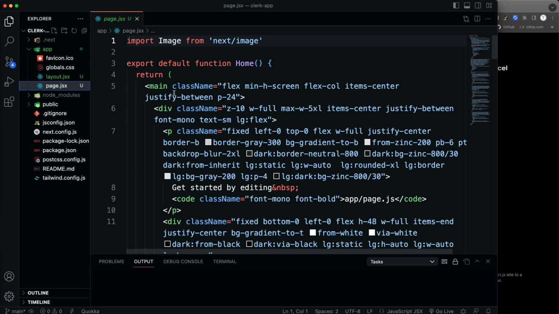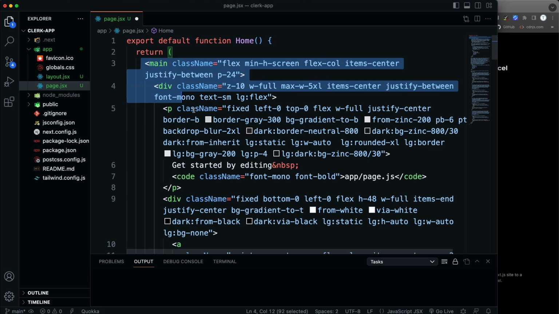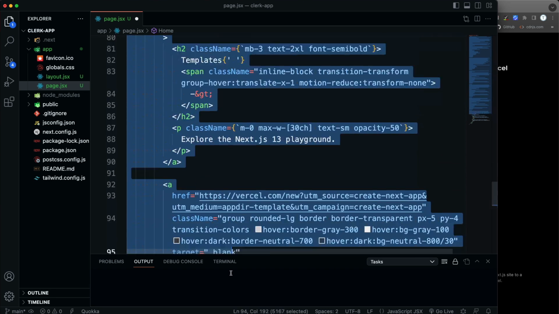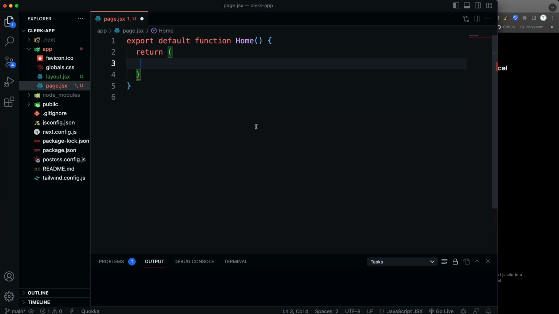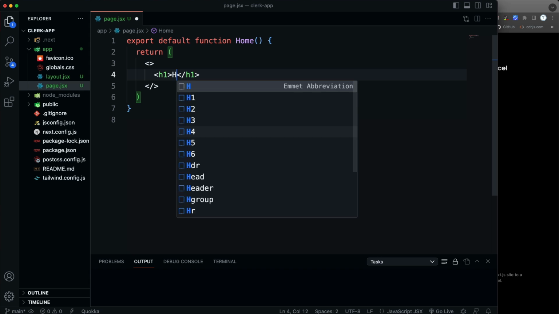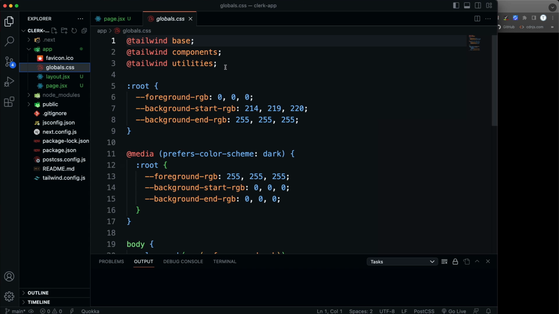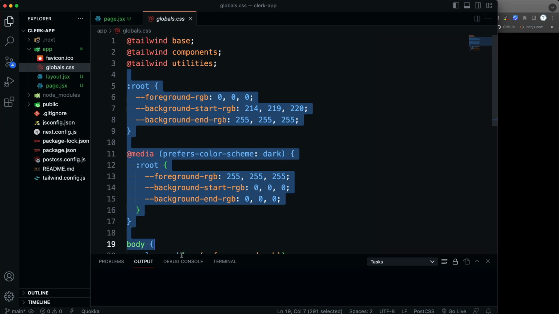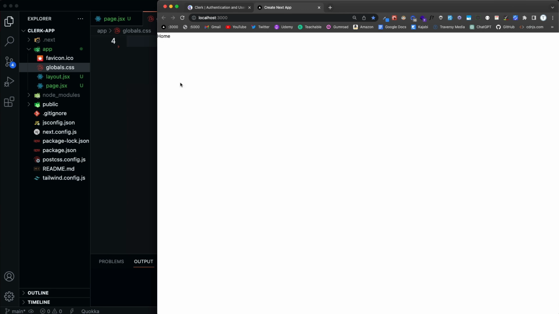So in the page.jsx, we can basically get rid of all this. So the image import and then everything that's in the return, I'm going to just clear all that up. And for now, all I'm going to have here is a fragment with an H1, and we'll just say Home, since this is the home page. Now, as far as styling goes, if we go in our global CSS, I just want to use Tailwind. So we have all of our Tailwind stuff here. So we can get rid of the rest of this. And then we should just have a white background with the text of Home.